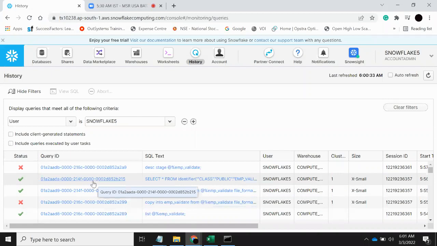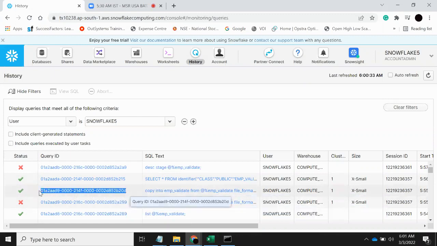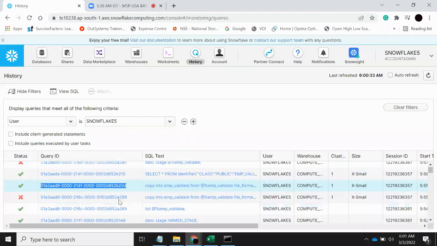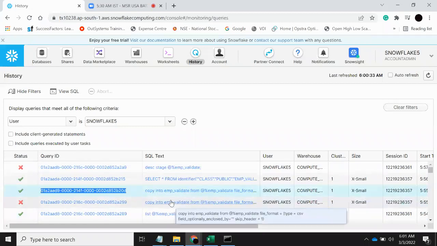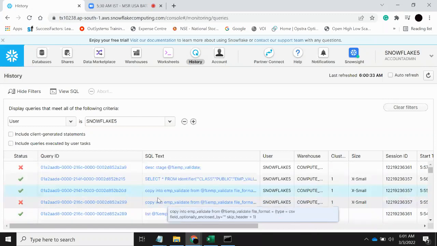Now this is a query ID. And before that, we executed the copy into statement. See this one: copy into the table on error equal to continue. When you run this query, we can see this is the query ID. Now observe, each and every query ID is unique when you are running any query in your worksheet. Snowflake generates unique query IDs for recognition purposes.